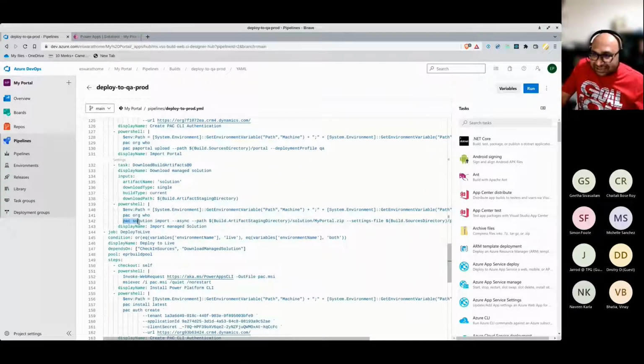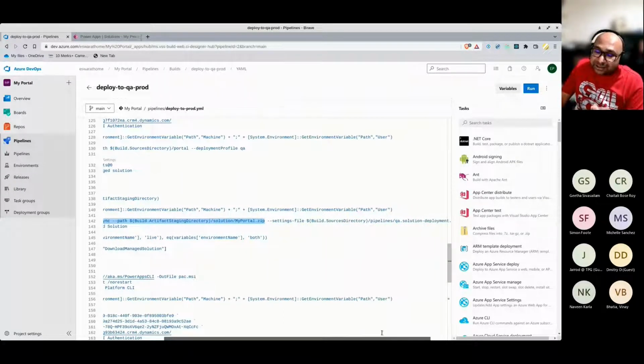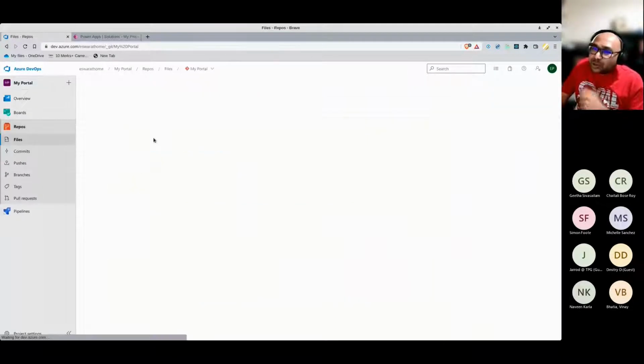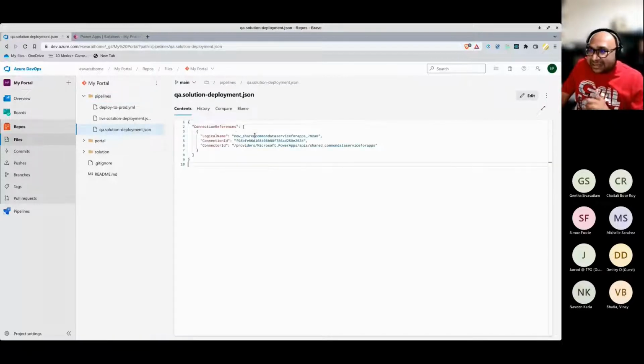So this step here is basically importing that solution, the model-driven app with the flow, into the target environment, which is a QA environment in this case. But you can see that you can also specify a settings file, a deployment settings file, right? Let me show you how it looks. The deployment settings files look like this.